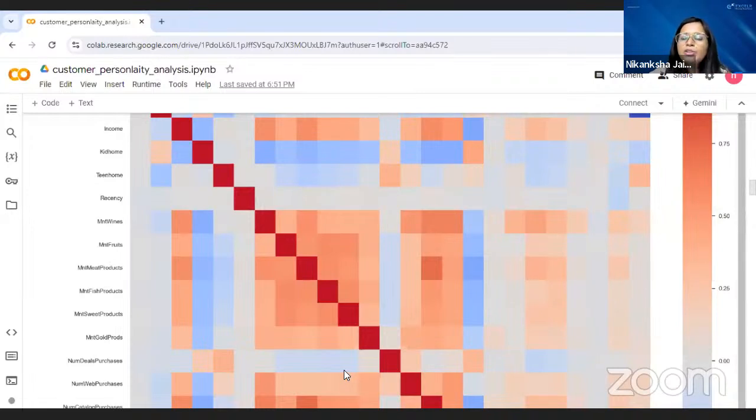Highly correlated means two columns have maximum 90% or 95% similar values. So if similar values are present, then you do not need to keep both of the columns. We can drop one.